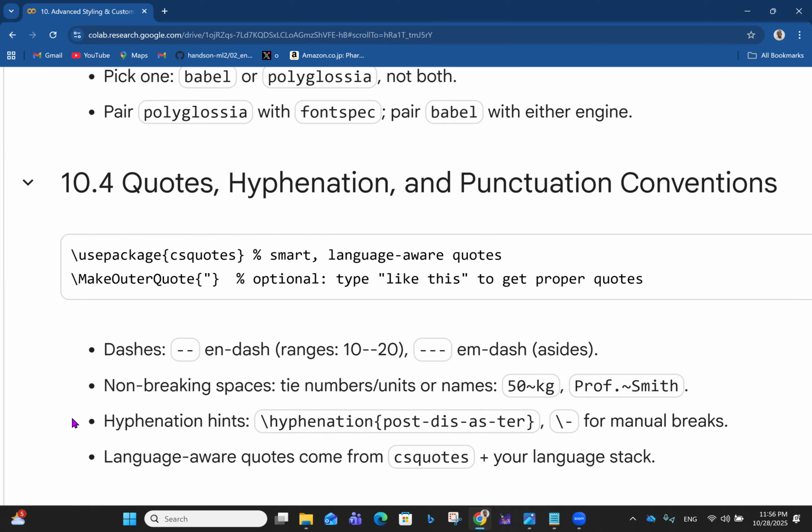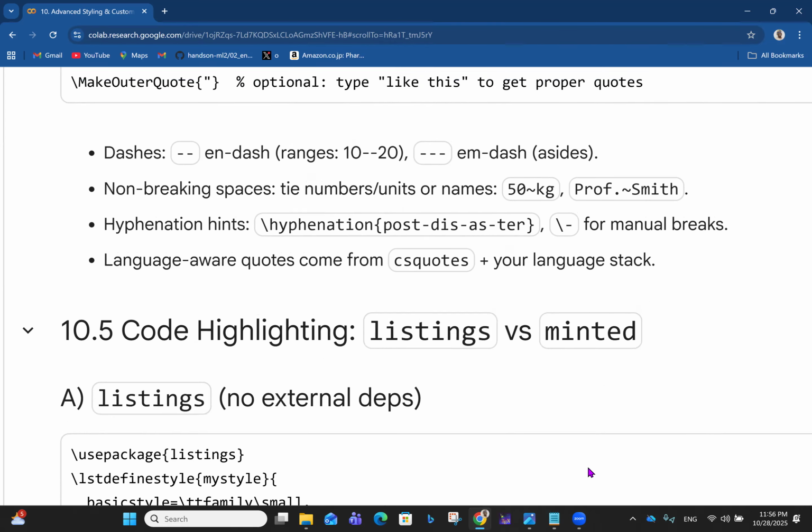Okay. And there are hyphenation hints. So you can have backslash hyphenation, like post-disaster, this-as-star. And backslash dash is for manual breaks. If you want manual breaks, you can do that. Language-aware quotes come from csquotes plus your language setup.